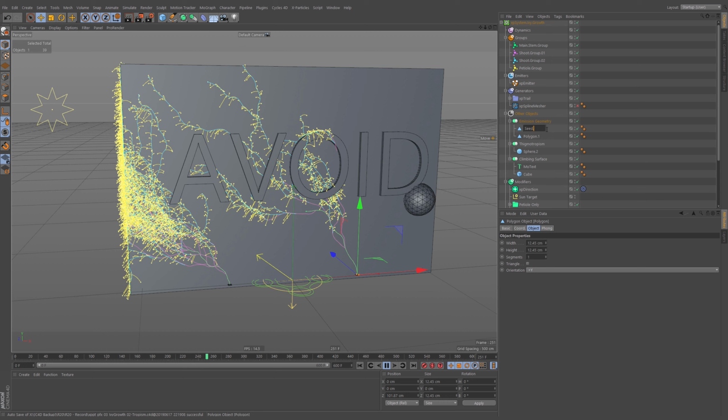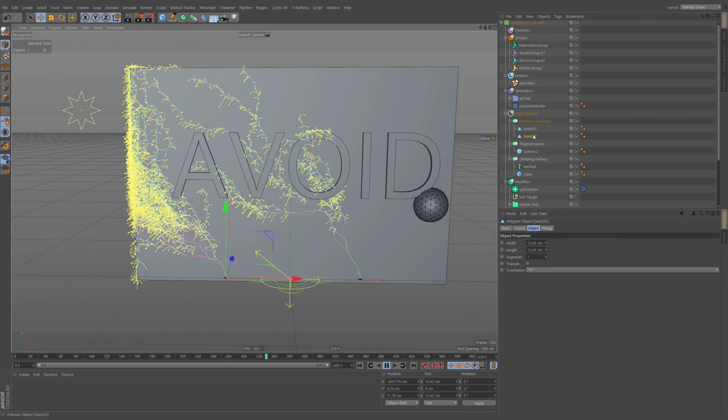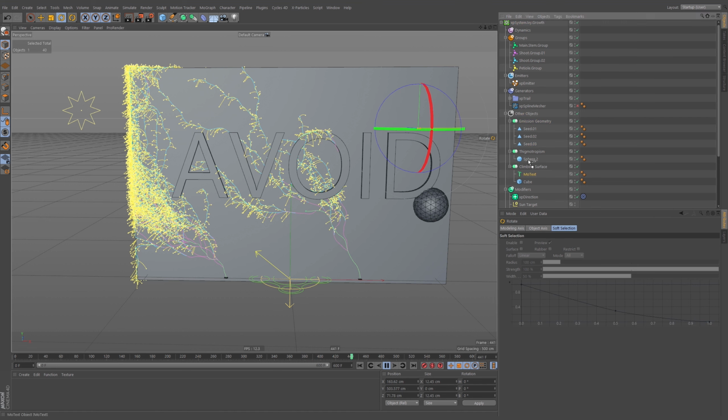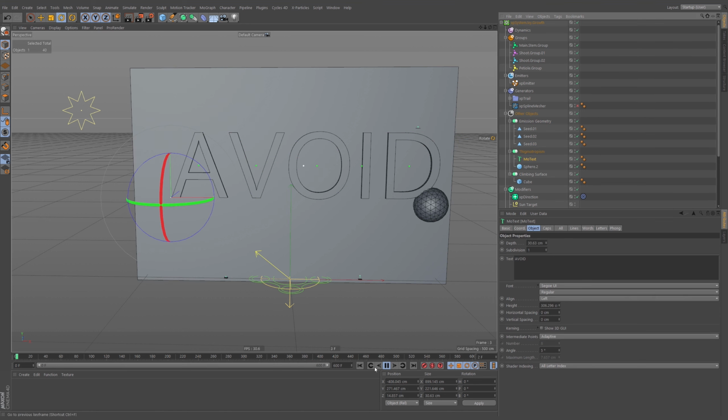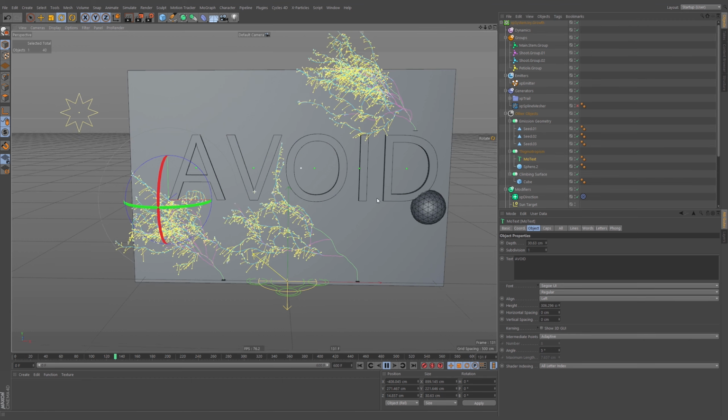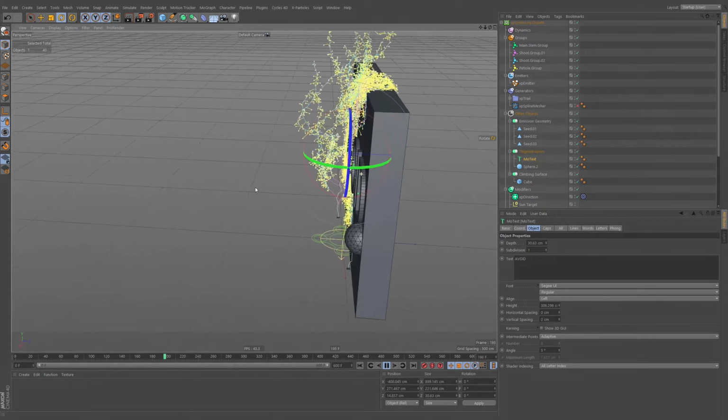So seed 01, seed 02, and let's make another one. So seed 03. Let's put this guy up over here just to demonstrate. Let's put our vortex back into our avoid. And there you go. So it's just a bit more control over exactly where they're going to spawn.